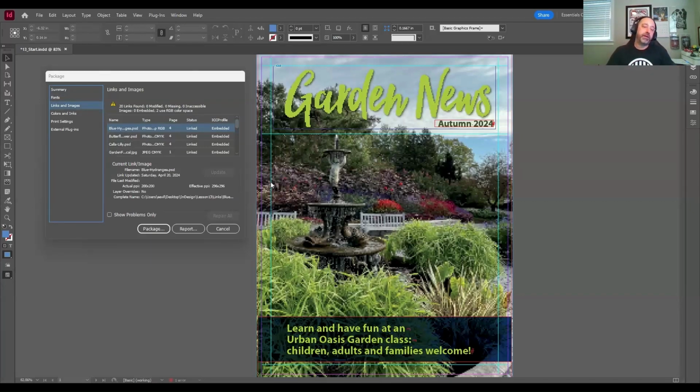Now, of course, this part kind of sucks if there's a whole lot of graphics. But as you look, you can see the name. We can see the type is Photoshop, for example. It's on page 4. It's linked. It's embedded. As you can see down here, you can see the RGB there as well as CMYKs. That's how you can find which image files have what.